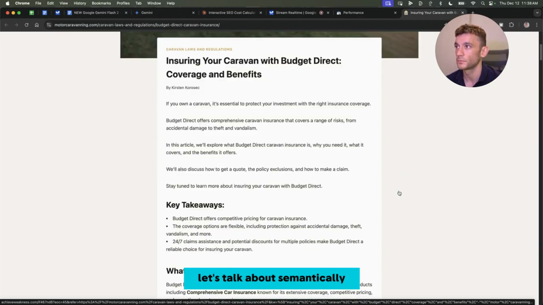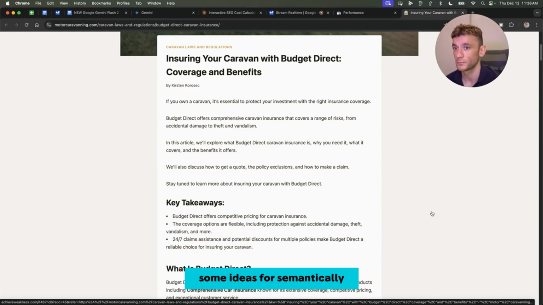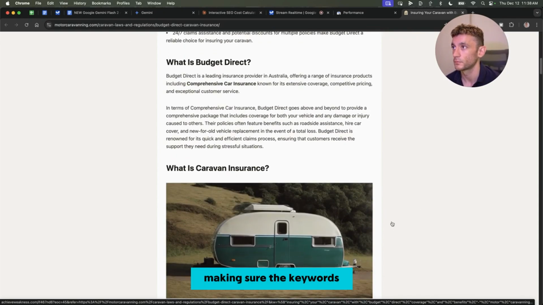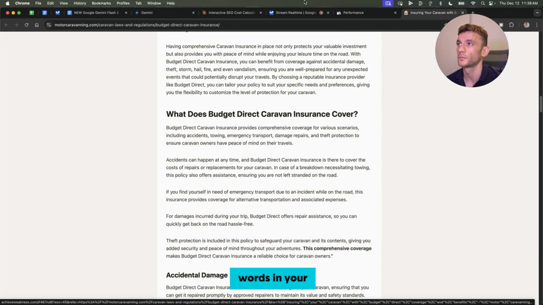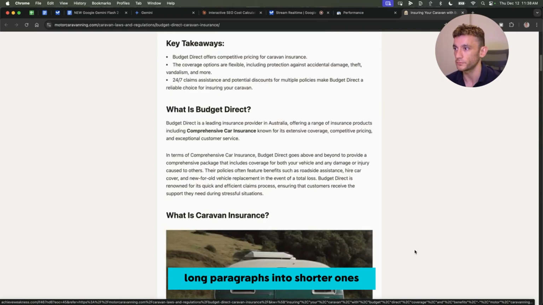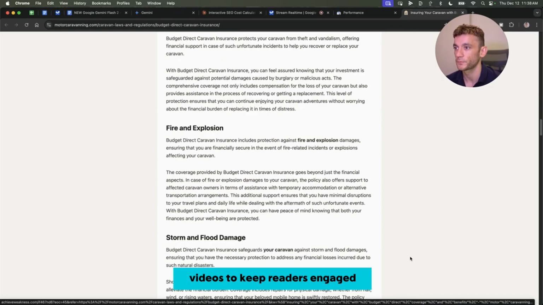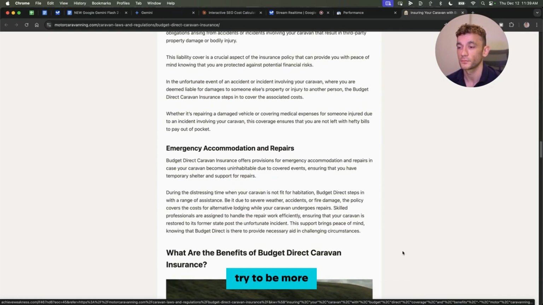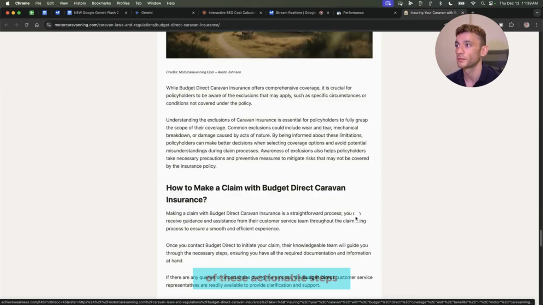Awesome. Okay, let's talk about semantically optimizing the page. Based on what I see, the page is titled Insuring Your Caravan with Budget Direct, Coverage and Benefits. Some ideas for semantically optimizing the page could be making sure the keywords you're targeting are included in the page's headings, use synonyms and related words in your internal links to other relevant pages on your website. Also, make sure to break up long paragraphs into shorter ones for readability, and include more visuals such as images or videos to keep readers engaged. Lastly, try to be more specific and add examples when possible. Would you like me to provide some specific examples of these actionable steps?